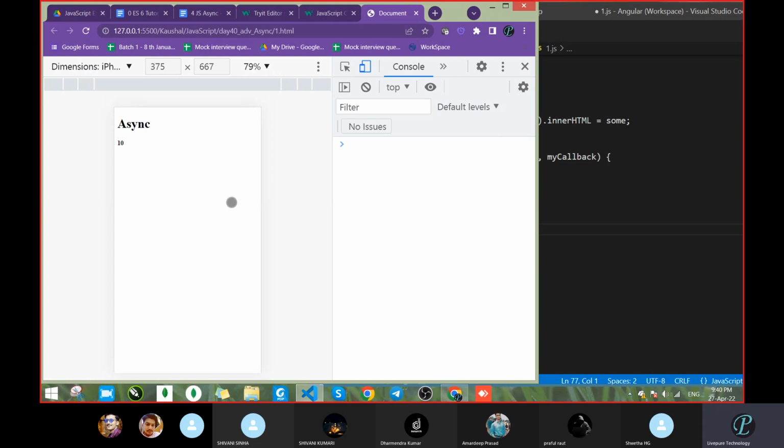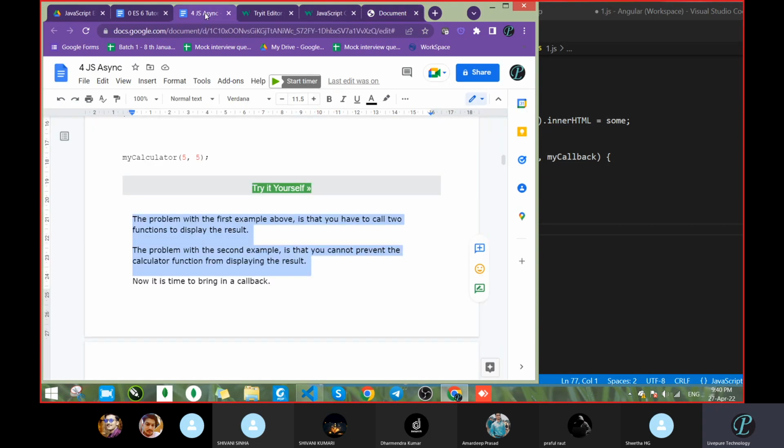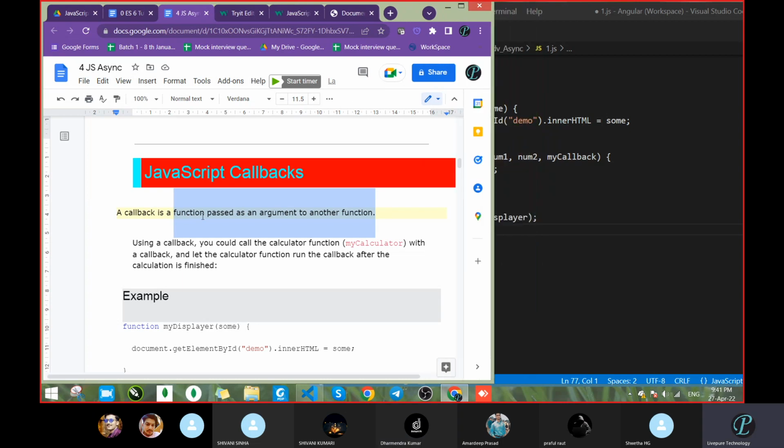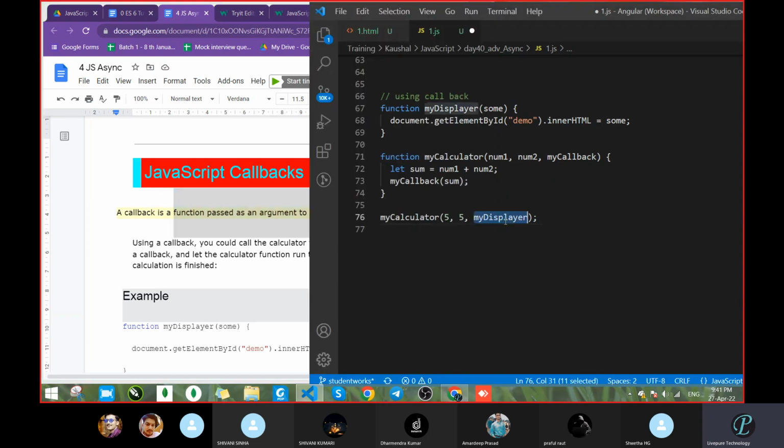So what did we learn in the definition of callback? Go to the definition first. A function is passed as an argument to another function, sir. Yes, this is the definition: a function passed as an argument to another function. Correct? So where is my display?